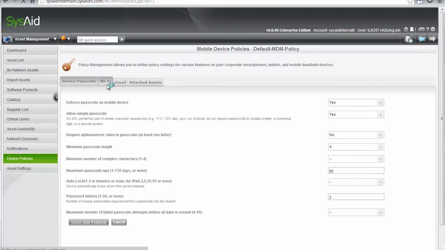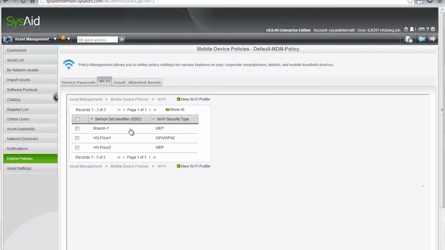You just set it based on your policies, and we'll take care of propagating it down to the device. So that was passcode. That's great. What's the next? The second tab is the Wi-Fi settings.